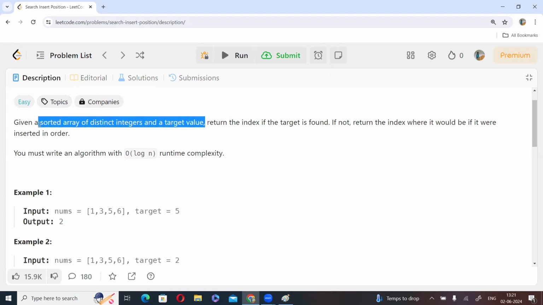While reading the question, understand they are given an array. The elements in the array are in sorted order and all are distinct. That means there is no common element. That is, all are unique elements. Along with the array, they give one more variable.